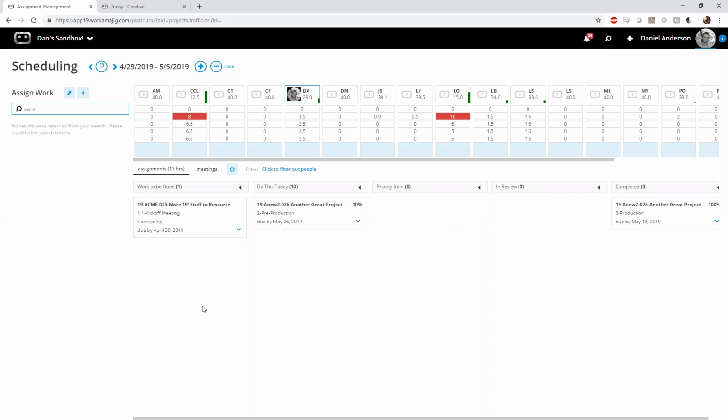And then Sean wants to know, does the work to be done column list show just what's assigned to that user or anything unassigned in the role that that user falls into? This work to be done column is specific to the user that I'm looking at currently.